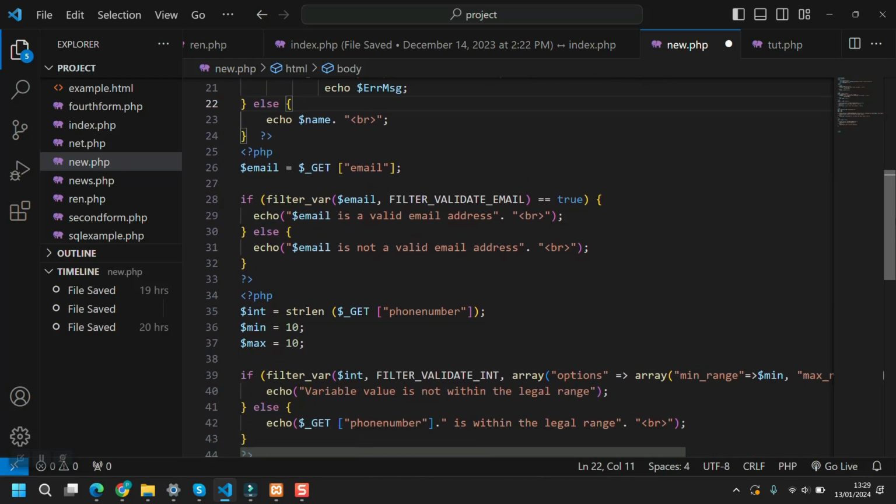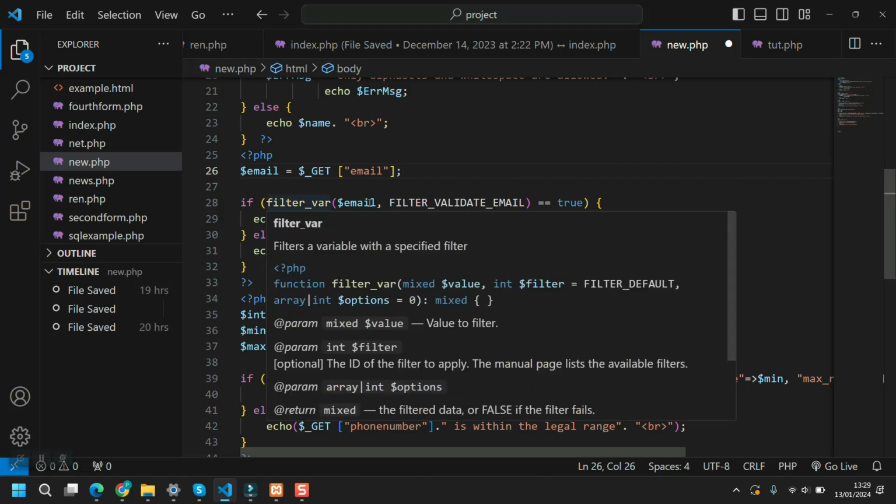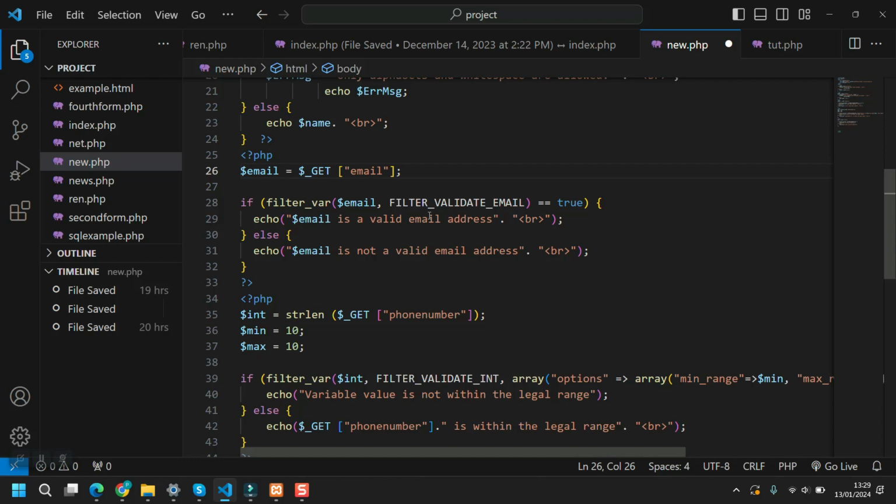Notice the difference for email, which actually has a built-in possibility. As you can see here, we have email, get email, and then filter_var. filter_var is a function that accepts 2 or 3 parameters. So we have filter validate email. Now let's grab the schema.